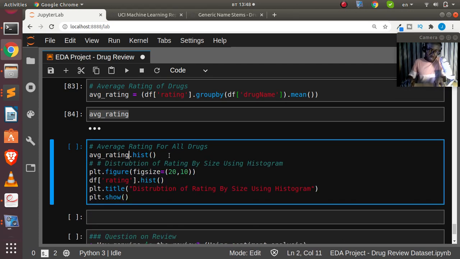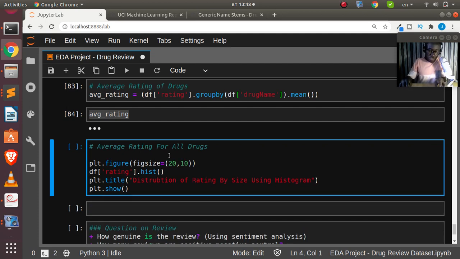So I take off this, right? And then I'll just change the direction by average rating for drugs, right? It's going to be the average rating for each and every one of the drugs. So something simple, right, to save us time.